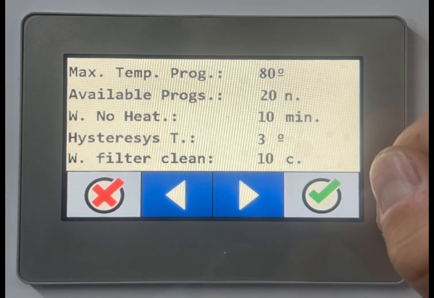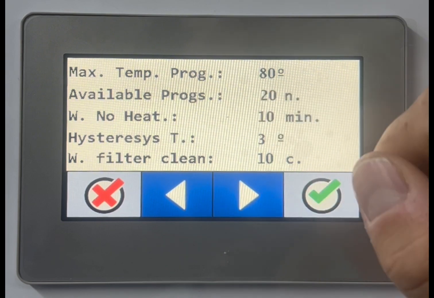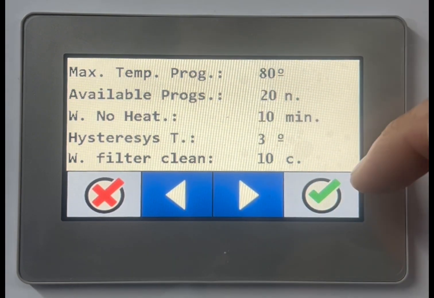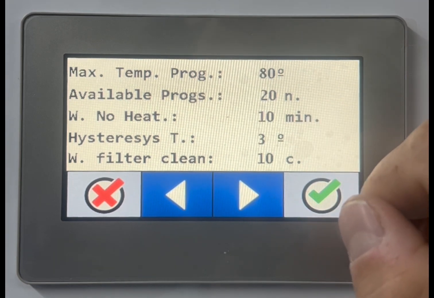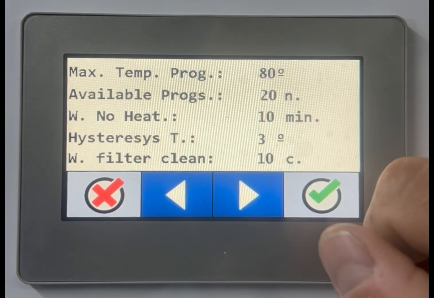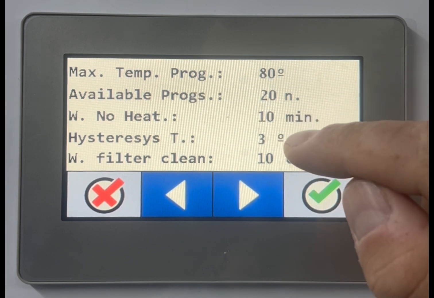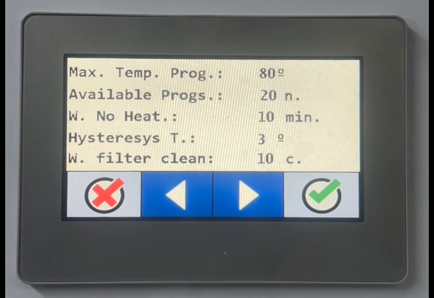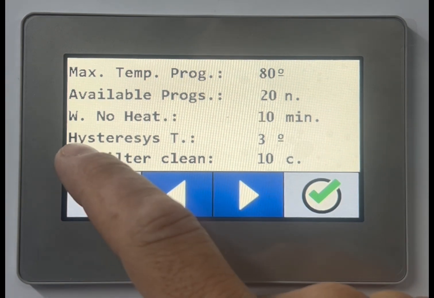In this case, it's 80 degrees Celsius. Number of programs available to the customer. This is now locked to 20, but you can increase or decrease the available programs. Next is the no heating error. If the machine doesn't detect during 10 minutes an increase or decrease inside the machine, in the sensor, in 10 minutes you will have an error in no heating.